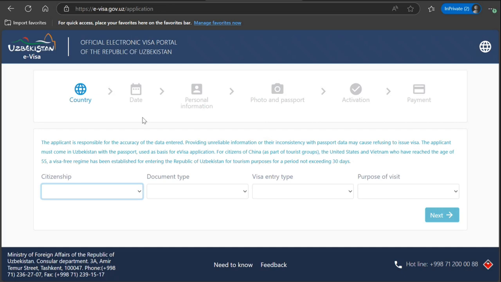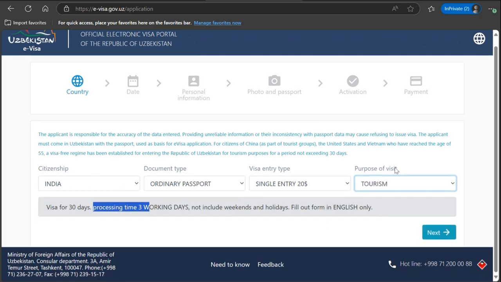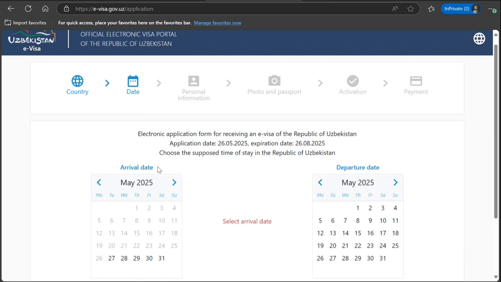Now I'm going to fill this up as per sample details. Citizenship India. So the visa we will get is for 30 days. Processing time 3 working days, not including weekends and holidays. Okay. Entry type, I select single. Purpose of visit, I select tourism. You do it as per your own case. Date, when you are coming.